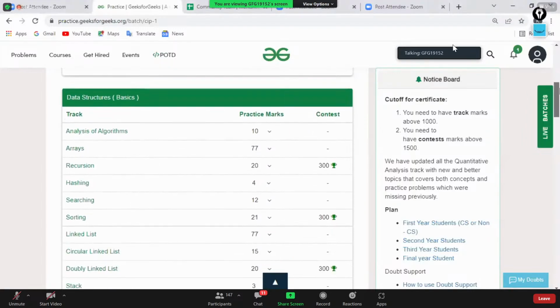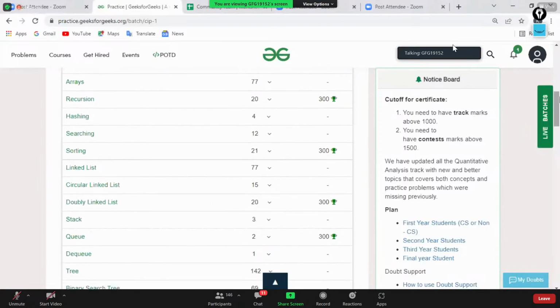Now next we are starting with data structures. First is arrays. We will start with arrays: array basics, input output in arrays, and 20 to 25 questions in arrays.